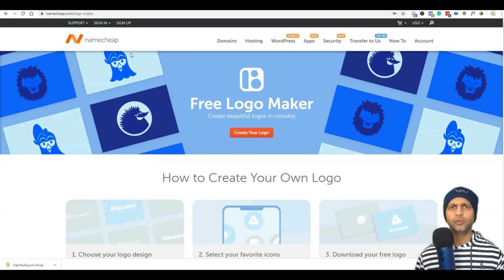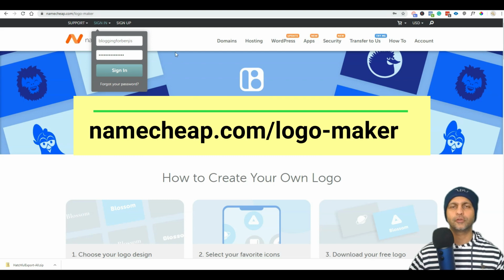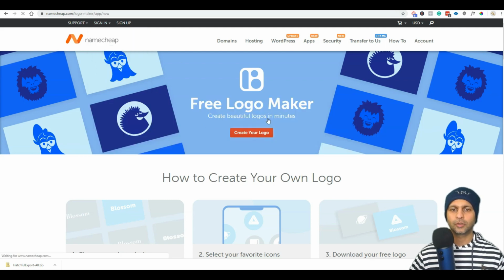We move on to my next favorite logo maker, which is Namecheap. They have their own, which is similar to Hatchful, but I like this a little bit better. Now let's try to recreate the same logo in Namecheap. So you're going to again go to namecheap.com/logomaker, and then click on create logo.